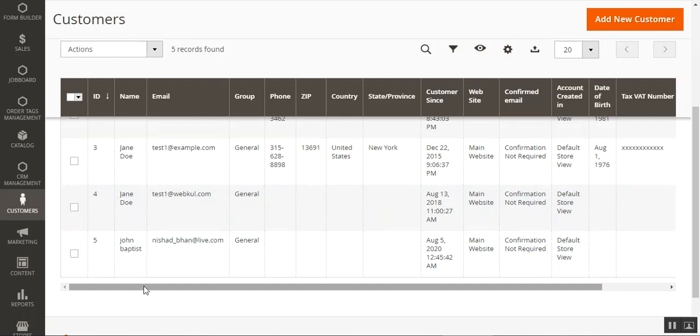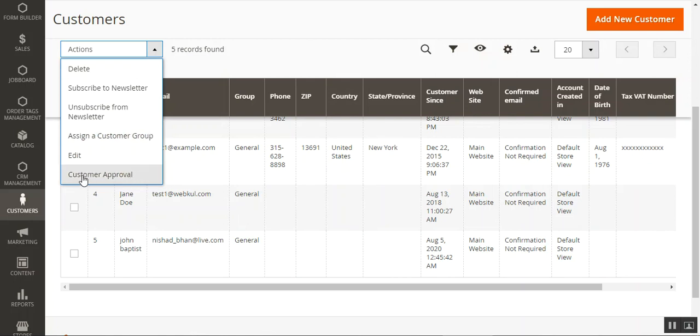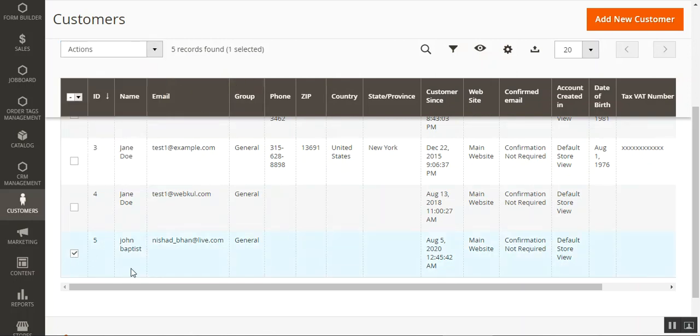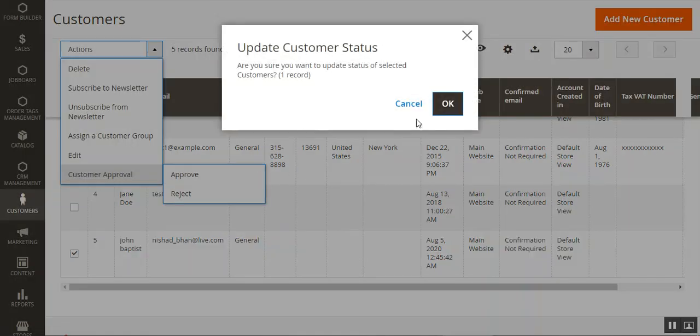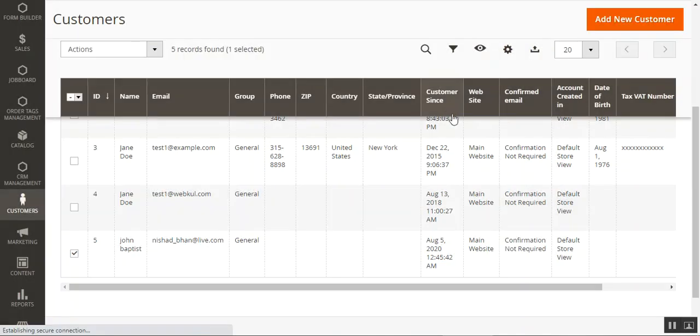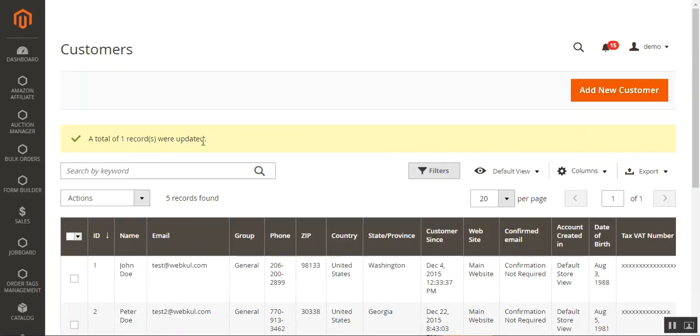So now what we need to do is select the customer approval option from the actions drop down that we have here. So this is the customer approval option. We'll choose the customer who we want to approve, and we'll tap on the customer approval, and from here we can reject or approve the customer for the Magento B2B store approval. So let me tap here on approve, and tap OK on the prompt, and this would basically approve this particular customer, and now he'll be able to access his B2B customer account within the Magento 2 web store itself. So the records have been updated.